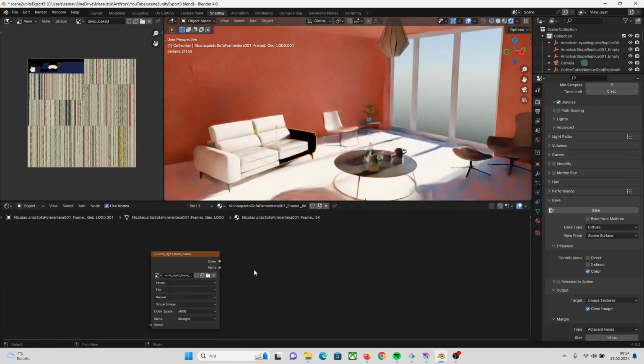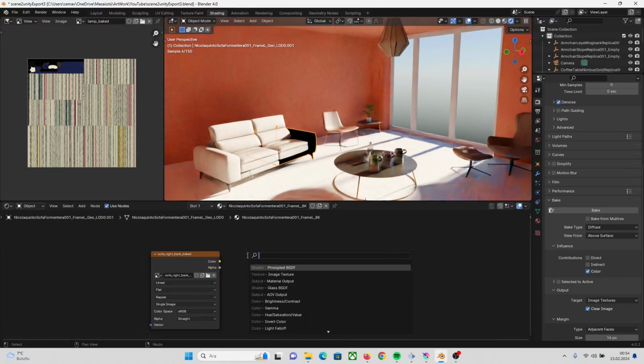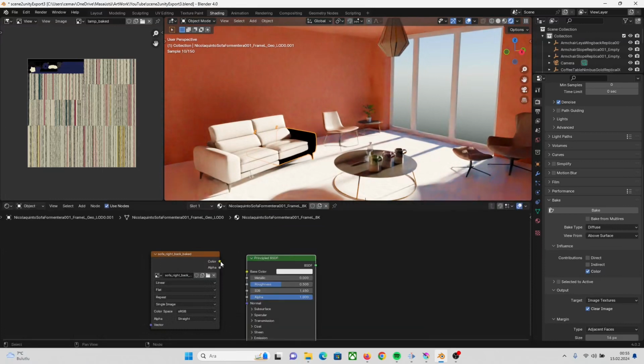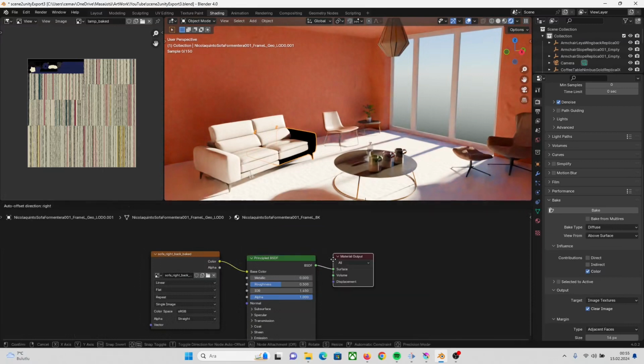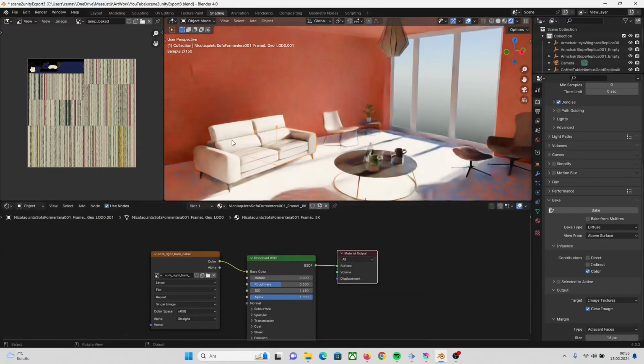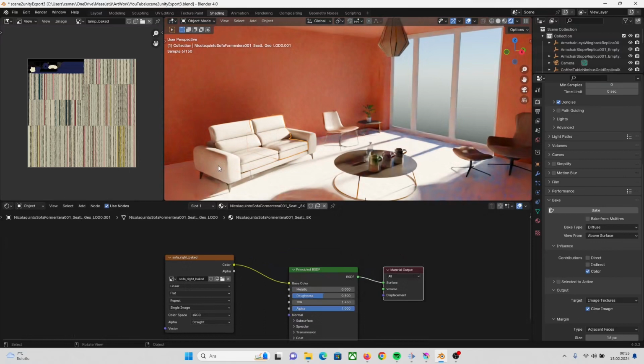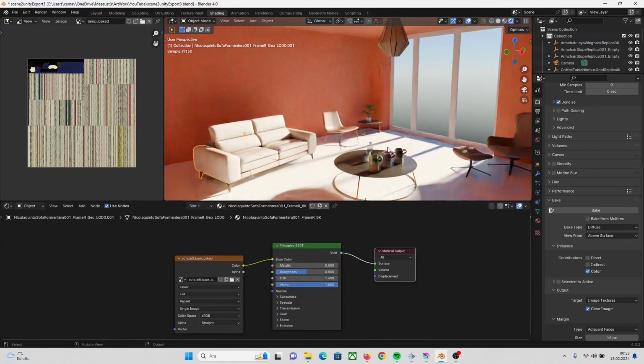Okay, Shift A, search Principal BSDF, color for base color, and this one for material output. There we go. Now the couch, the sofa, is complete. So we have to go ahead and do this for the remaining objects. Then we will export it.